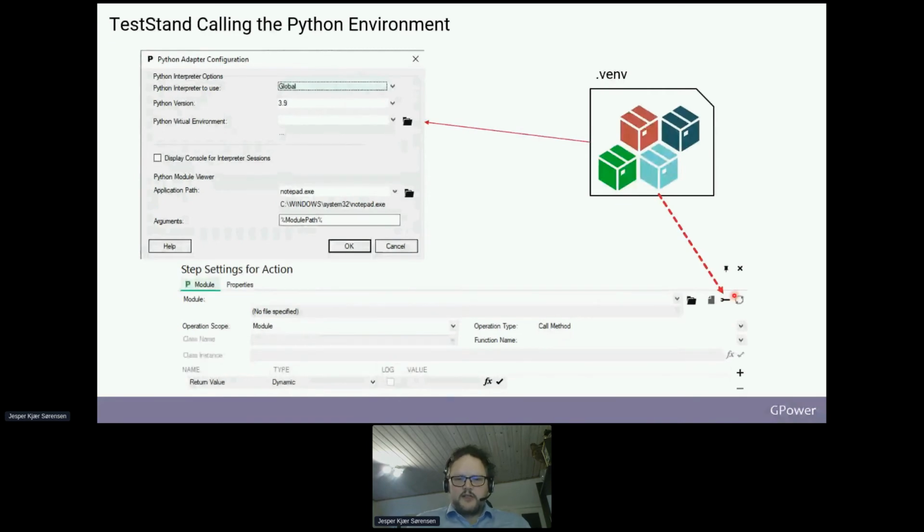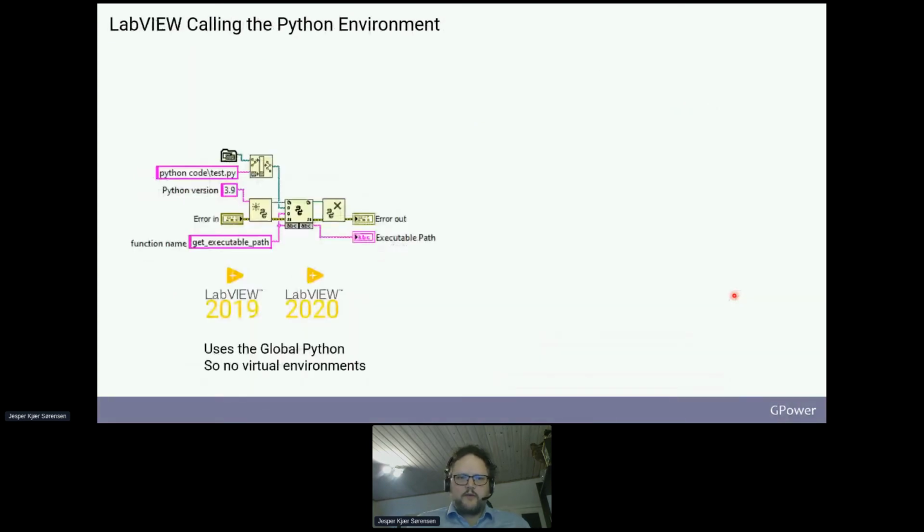So that was TestStand. Let's move to LabVIEW. At least LabVIEW up until 2019 and 2020 used the global Python interpreter. And the way it's created is that, as I mentioned at the start, you only call functions. So you can't call classes or variables inside your module. You can only call a function, which is anything that is represented with a def in front of the name.